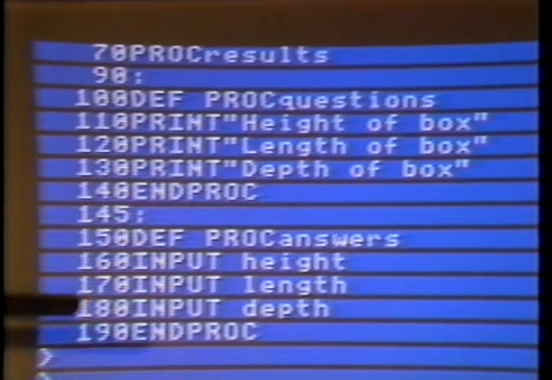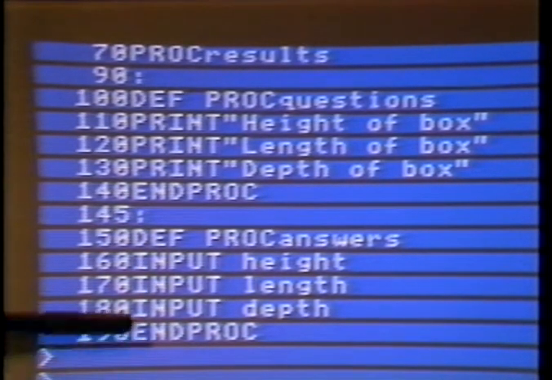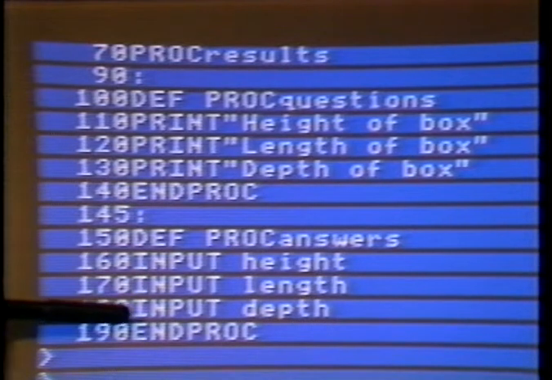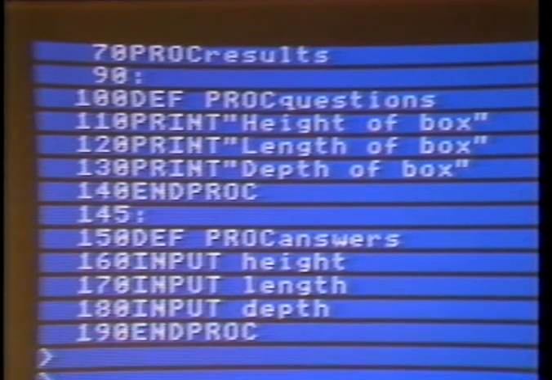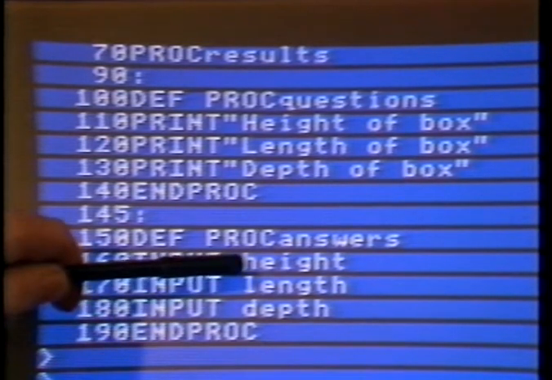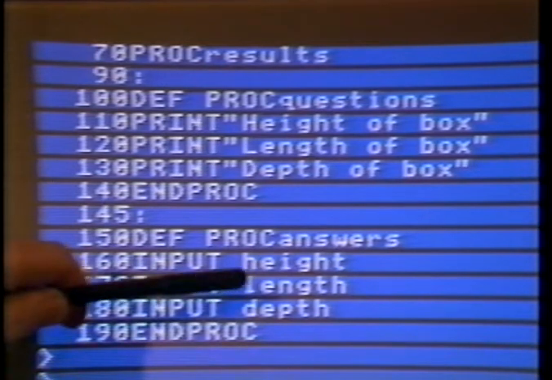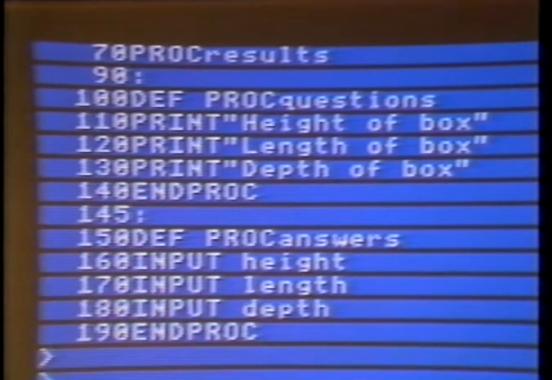Here's our def proc statement and our end proc statement. The 3 statements within this procedure are all input statements, which will ask the user to type something in. What he types in is going to be put into height for the first number, length for the second number, and depth for the third number.